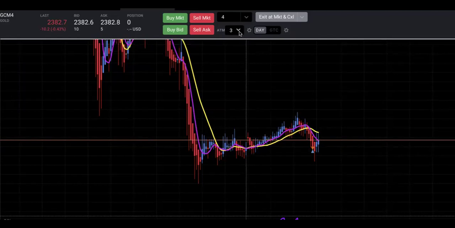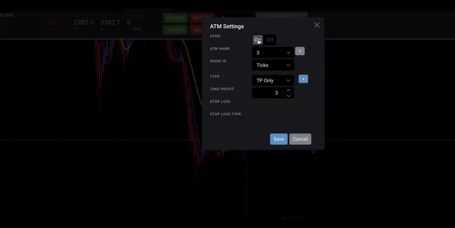So what you're going to do is go here and click on settings. You need to turn your ATM on. A lot of times you're going to see your ATM is off. So you're going to turn it on.